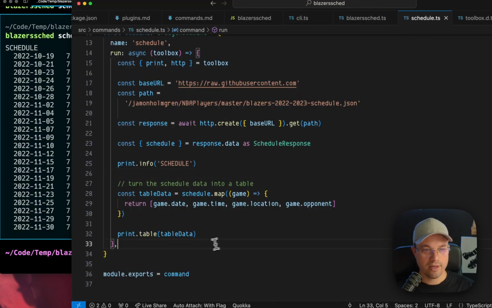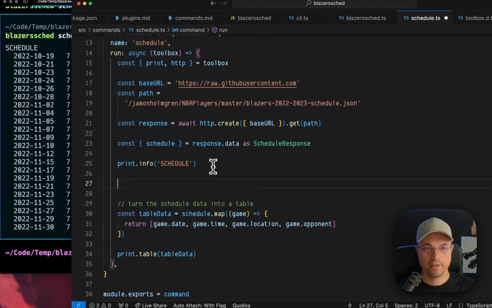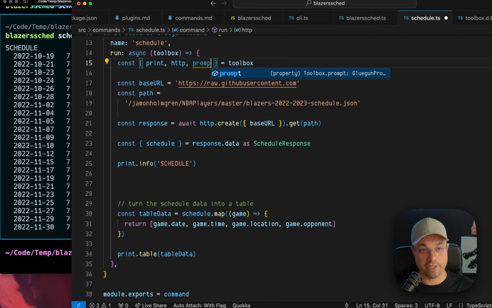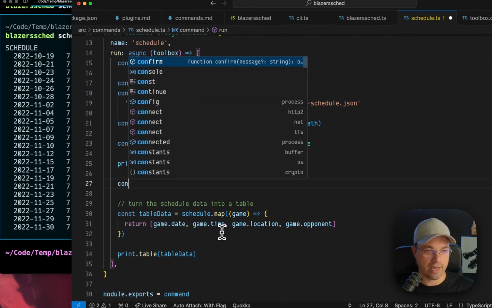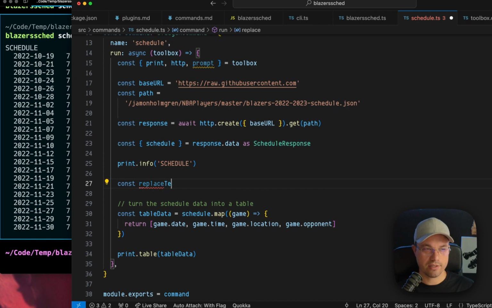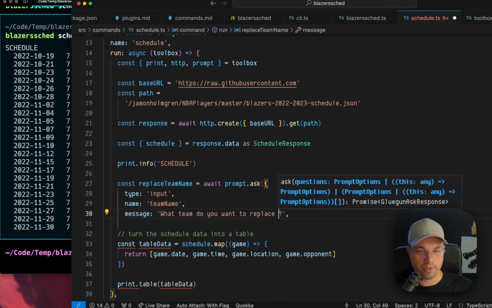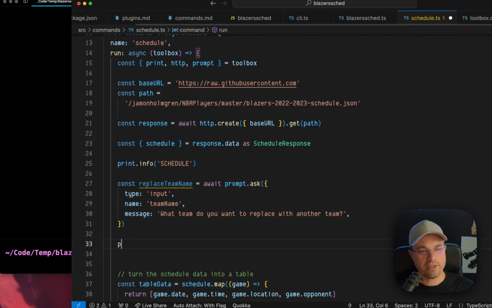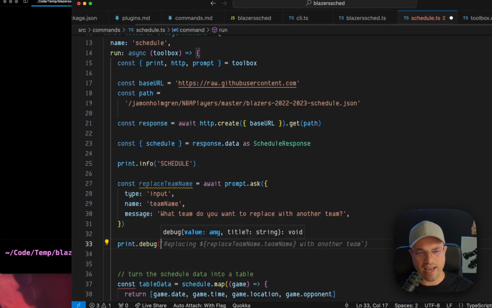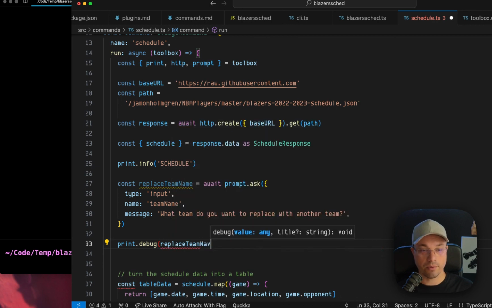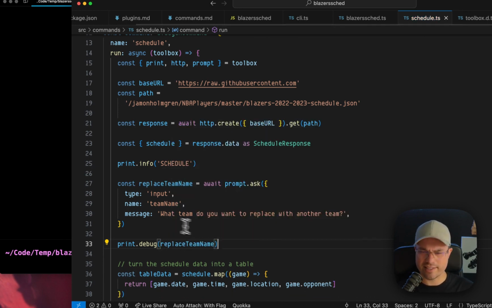Pretty cool. Now, a lot of times in CLIs, you want to have user interaction. You don't want to just output data. So let's add a little twist to this. First thing we're going to do is import prompt or destructure prompt. And then we're going to say const replaceTeamName equals await prompt.ask, what team do you want to replace with another team? Let's use the print.debug to see what exactly the replaceTeamName variable is responding with, because it's not exactly what you might think.